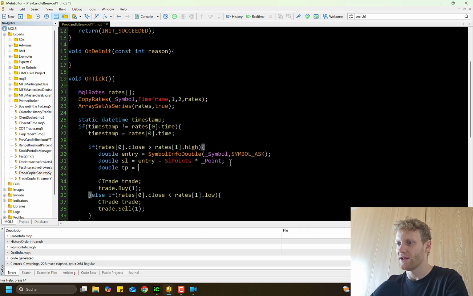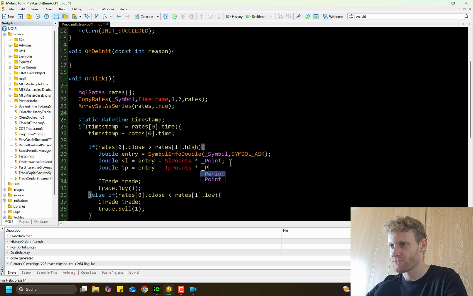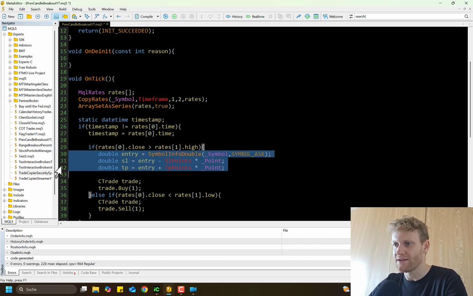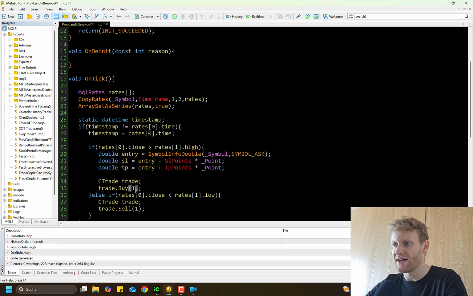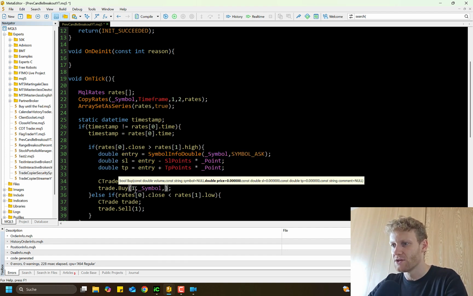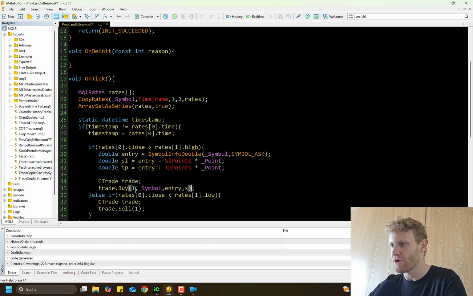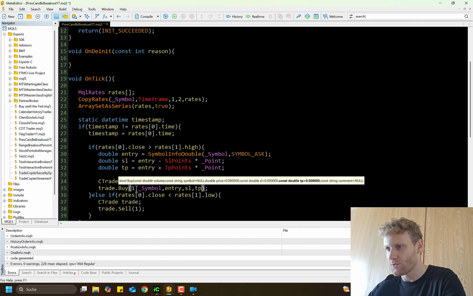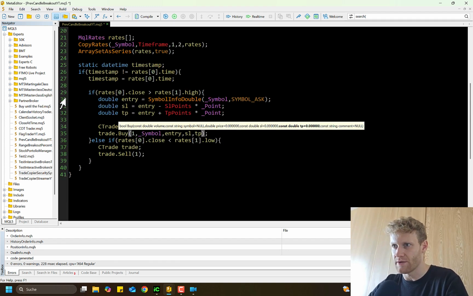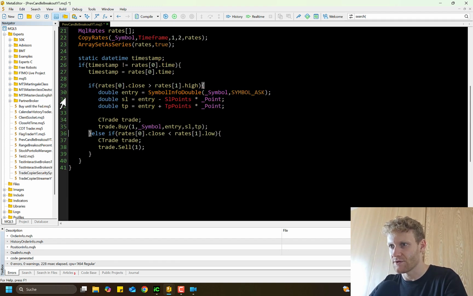Then we calculate the TP, and this process is very simple, just basic math, so I don't think I have to explain a lot. Since we now created these three variables, we can provide them here for the buy function. We want to open it for the current chart symbol, with the entry price, the SL, and the TP. We could provide a comment for this order, but it's not really necessary.